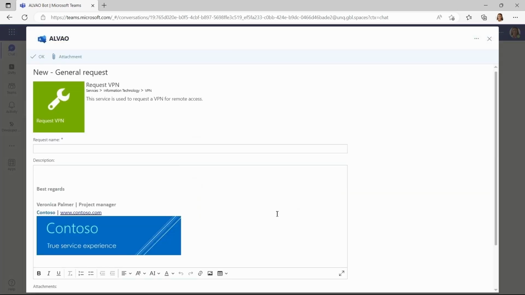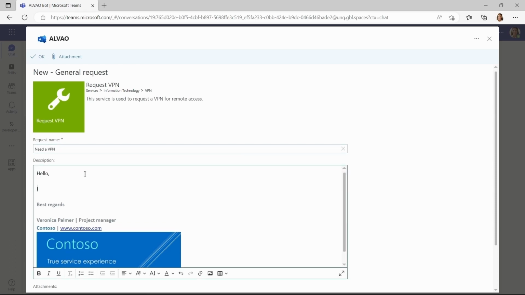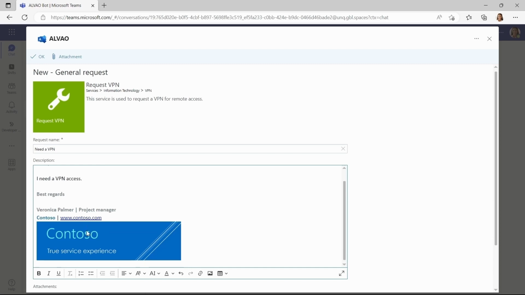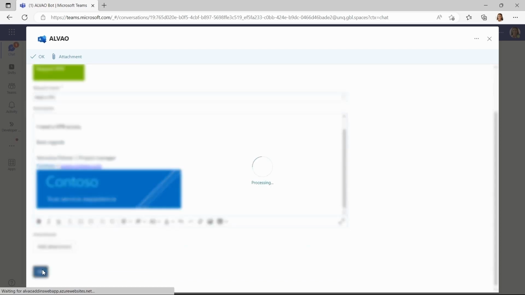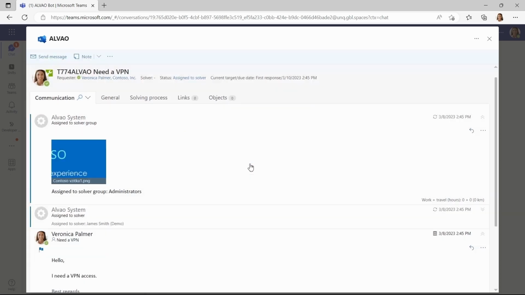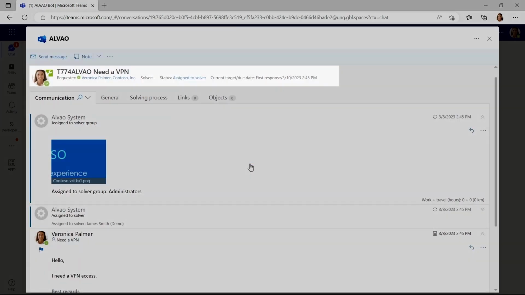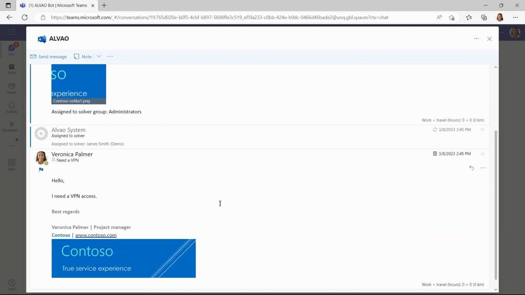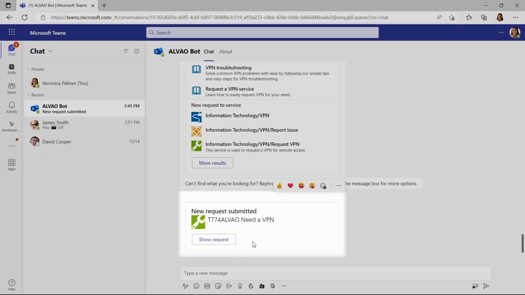Here, I can quickly fill out a standard form from the service desk and attach a ticket subject and brief message with a description of my issue. After confirmation, the ticket is created. I can now see a summary of my request including the ticket number, the time for the first response, and my message. Furthermore, the chatbot will announce when a ticket is created. And that's all Veronica has to do.